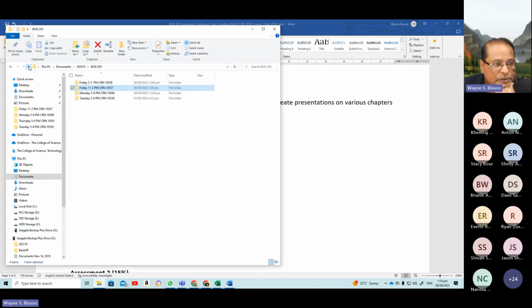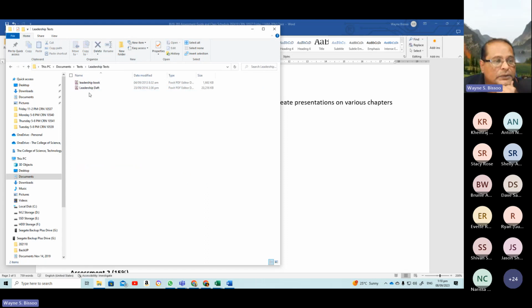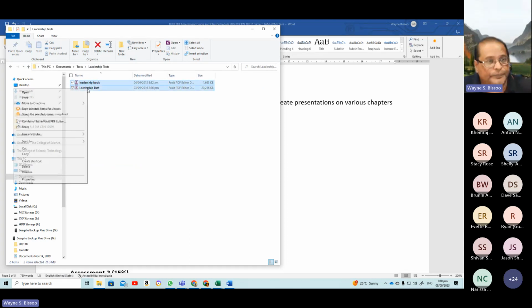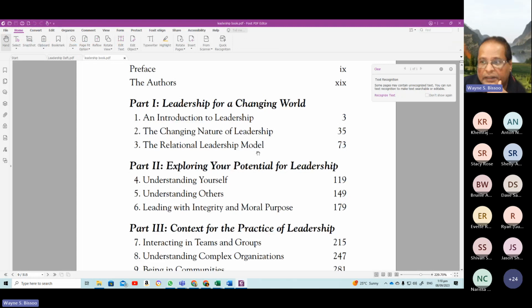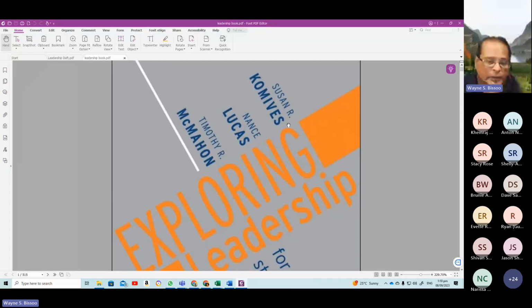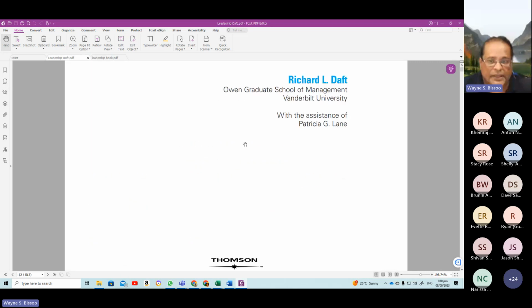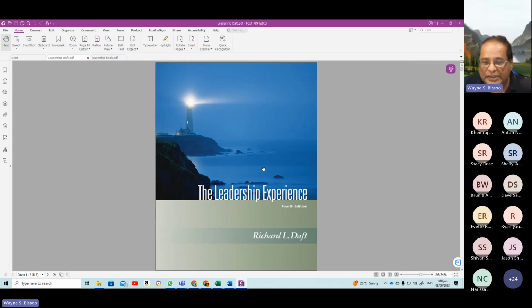Just show you those textbooks so that you can get an idea of what they look like. Alright, the PDF documents. So just to give you the covers so that you can see what they look like. This is the main one, Exploring Leadership by Cummins, Lucas, and McMahon. We're going to be doing a lot of chapters out of this. And the second textbook is the DAFT, which is the Leadership Experience. We're going to be doing about 5 or 6 chapters out of this as well.